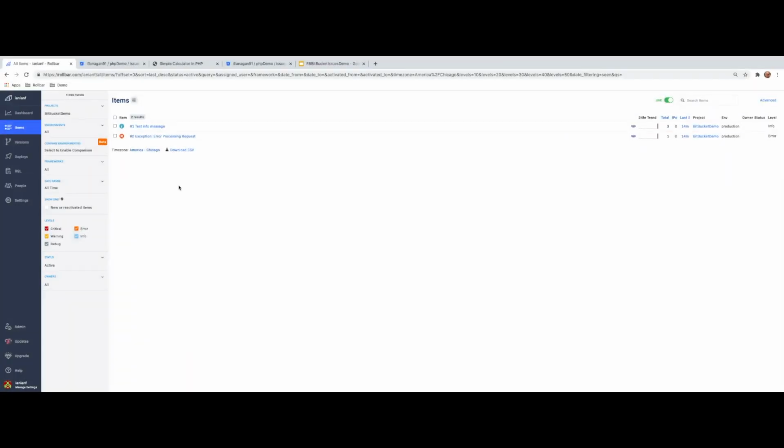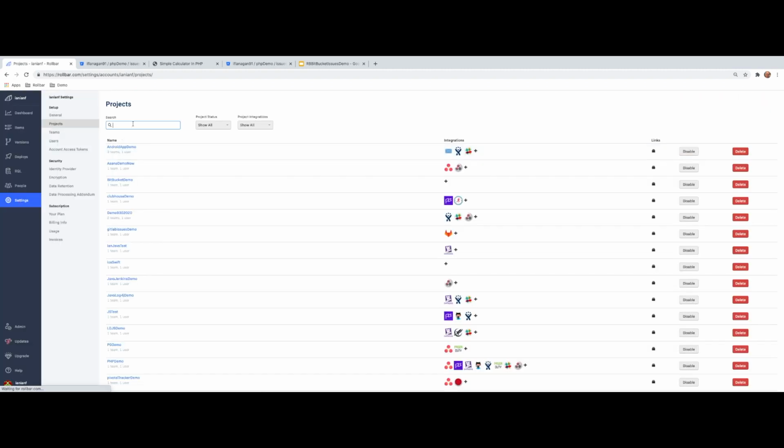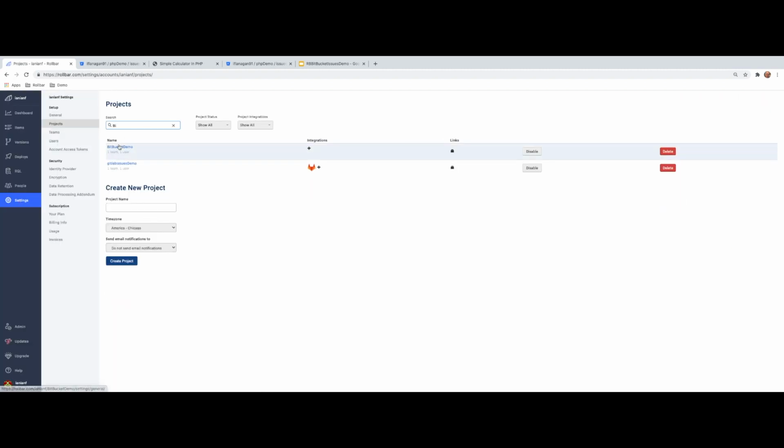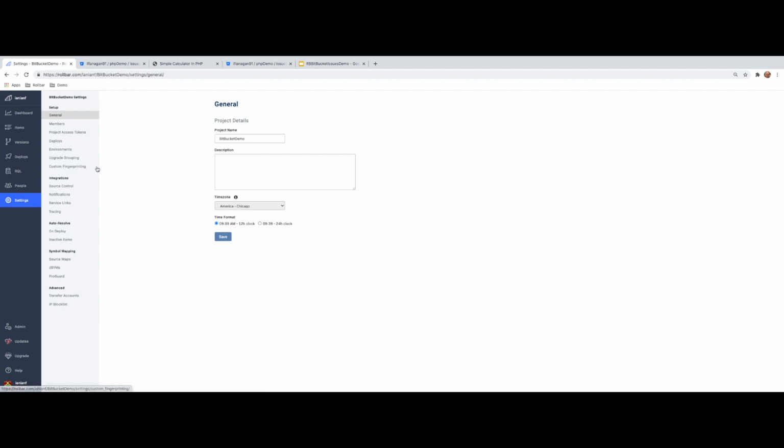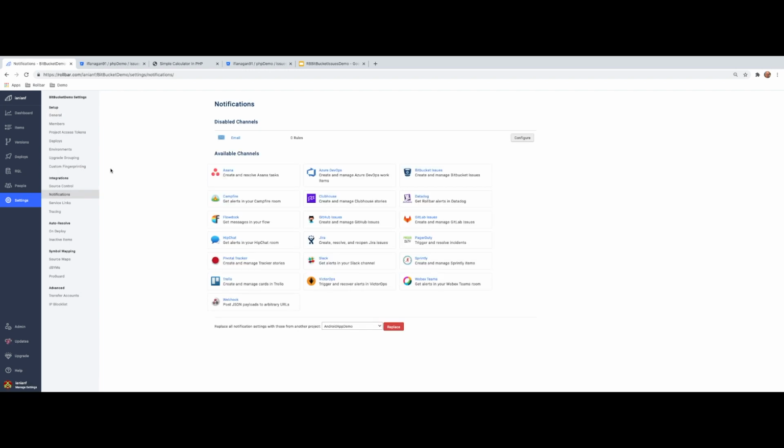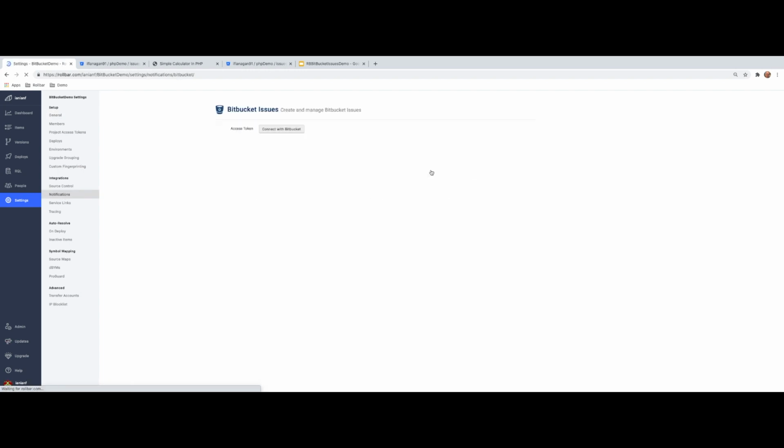As you can see here, we've created a Rollbar project that has received some very recent errors. The first thing we're going to do is integrate this project with Bitbucket issues. So we're going to select settings. Here, I'm going to type in the name of my project that we're going to filter on. Under integrations, we're going to click on notifications, and then select Bitbucket issues.